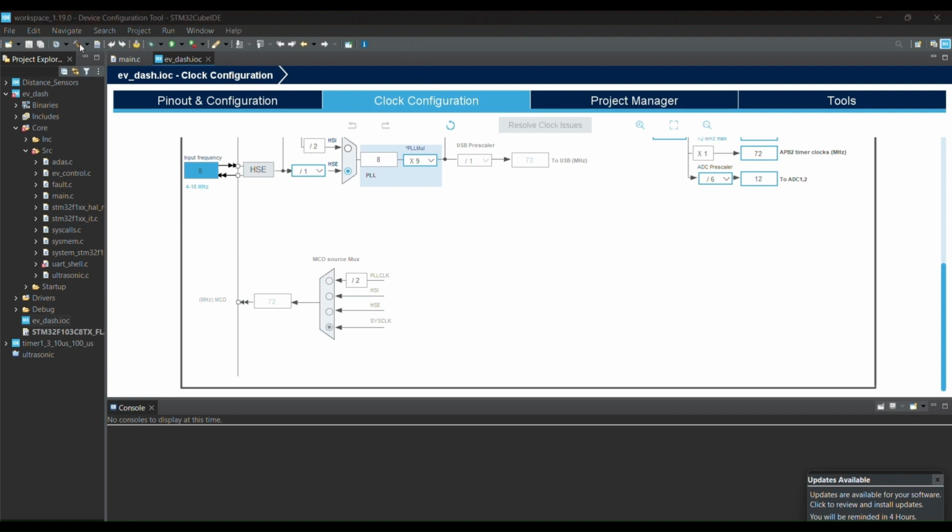Finally, I click build project. After the build is completed, the console shows 0 errors, 0 warnings. This means our program has compiled successfully and is ready to run. This completes the STM32CubeIDE demonstration. Next, I will demonstrate the PICSimLab simulation and the live Python dashboard.